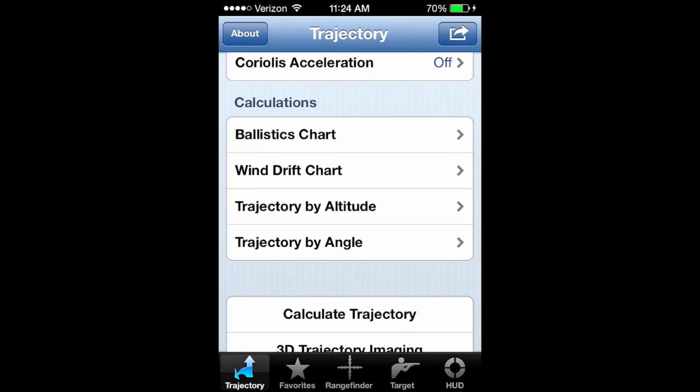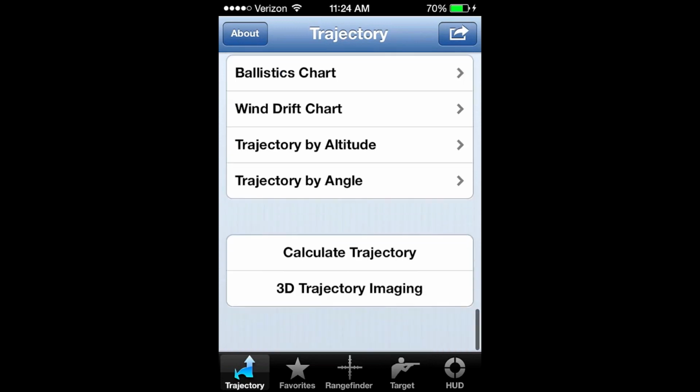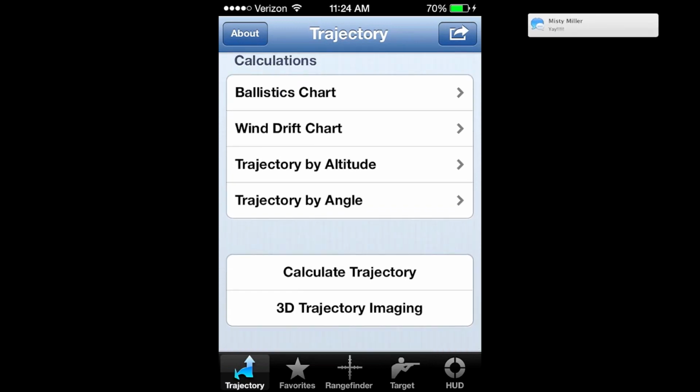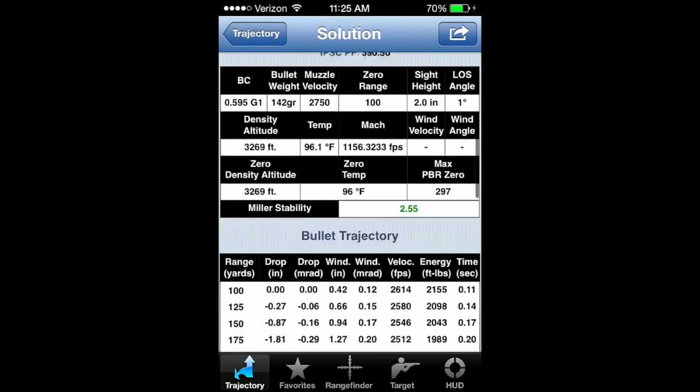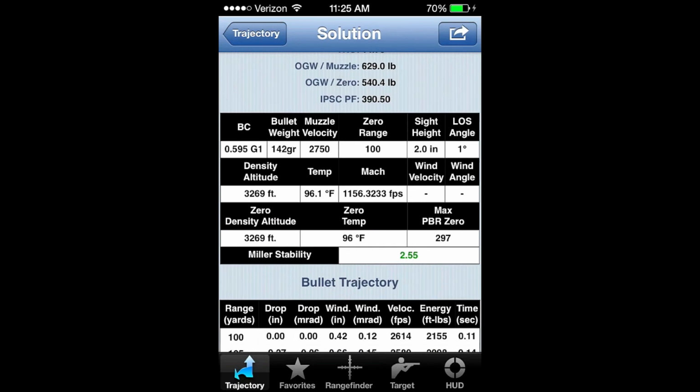We come down here, and you have a wind drift chart, a ballistics chart, trajectory by altitude, by angle. But what we want to know is how far out we can shoot and what to adjust for. So I hit calculate. So we come here. Now it gives you your information.